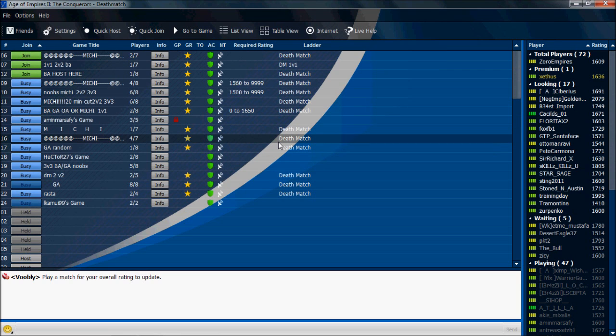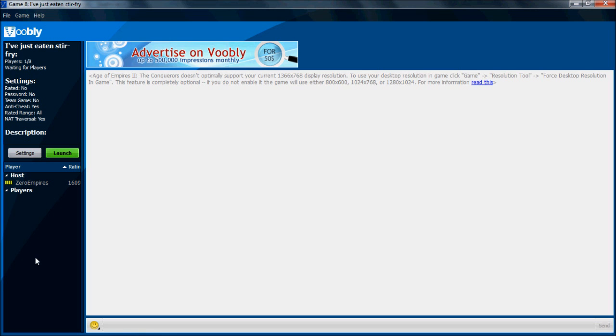Another thing to note as well, before you can actually start playing, you need to get the patch, and don't worry about that. Once you start to host a game or when you sign in, Voobly will tell you that you need the patch, and it will automatically install the patch for you. If I host a quick game here, you can see that I can launch the game, and it will actually start up Age of Empires. I'm going to cancel that now and not do that.